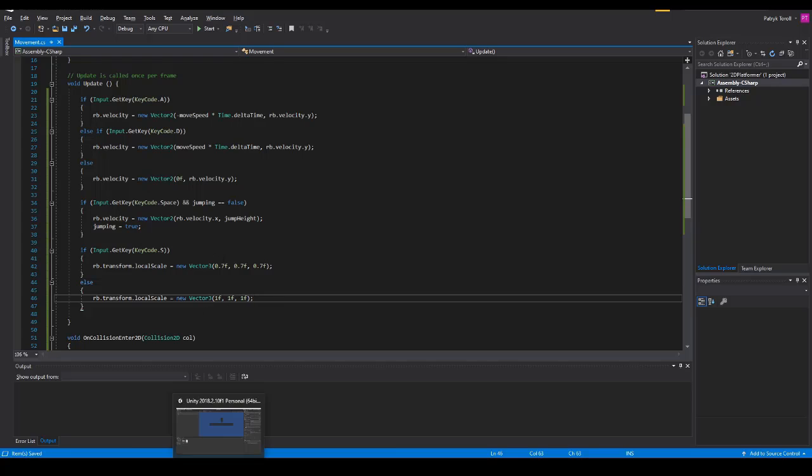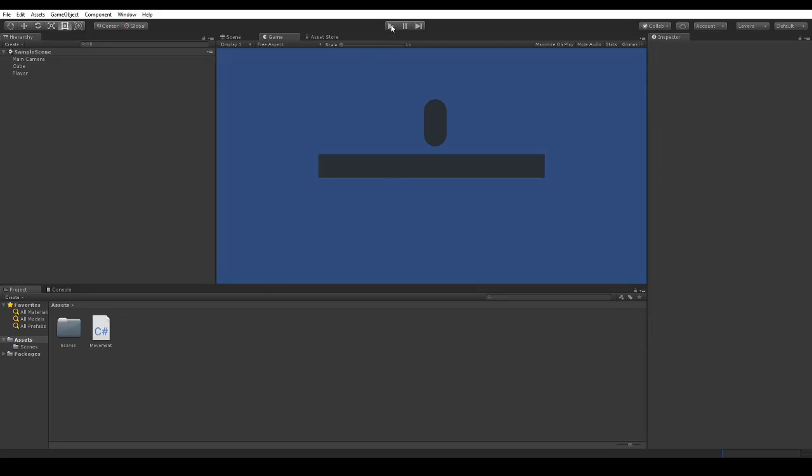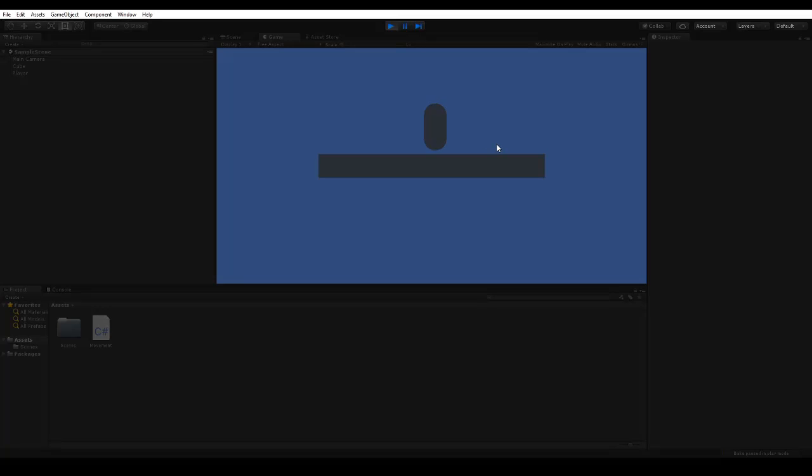Now going back to Unity again. Just wait a second for it to compile. And now it should work. So if I hold down the S button, it's going to be shrinking, and we can also jump and move around. And if you go back and don't hold the button, then we're going to go back to the big size, like the default size.